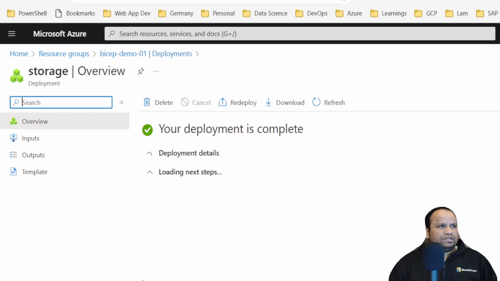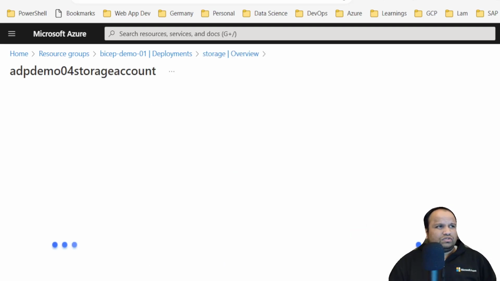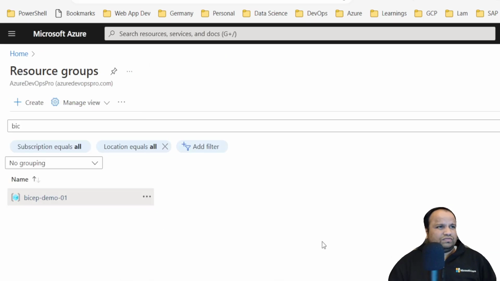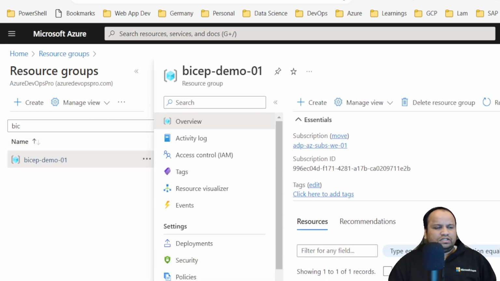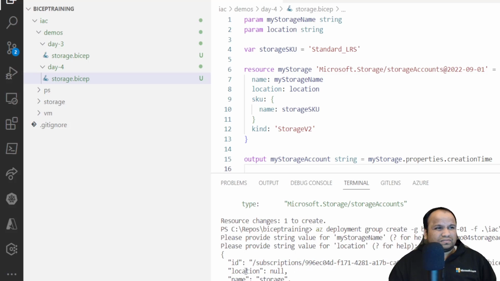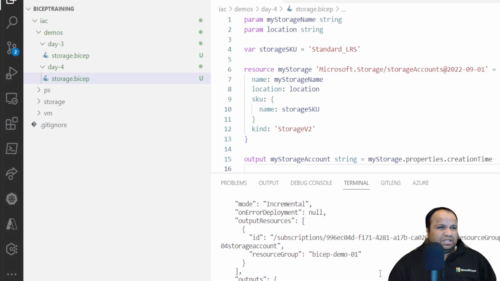And if you go there, as you can see, it has already reported it has deployed and what are the things it has done. So you can look at it and you can browse that storage account, but we will go from here. And if I go to this bicep resource group, then you see that the storage account has been created. And if I go to the Visual Studio, then you see that we have this kind of return, where it is telling me what has been created.